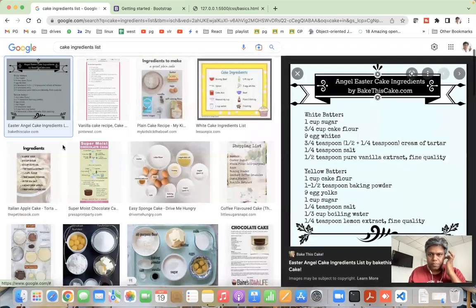Basically I want this. So to get a cake, what all you need? 1 cup of sugar, 3.5 cup cake flour, 9 egg whites, 3/4 teaspoon cream of tartar, I don't know, 1/4 teaspoon of salt, 1/2 teaspoon of vanilla extract. Fine quality. Okay, very good. So cake is ready. Where is our cake? No cake. Okay. By reading the ingredients, we don't get cake, it seems.